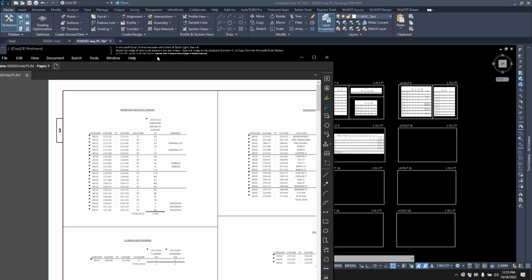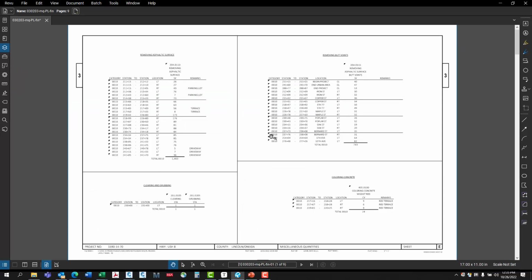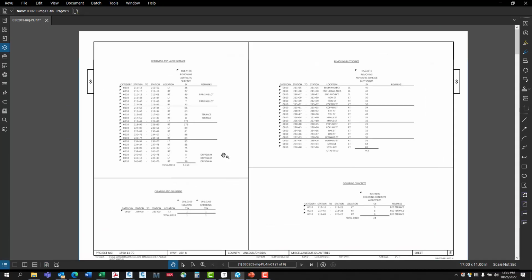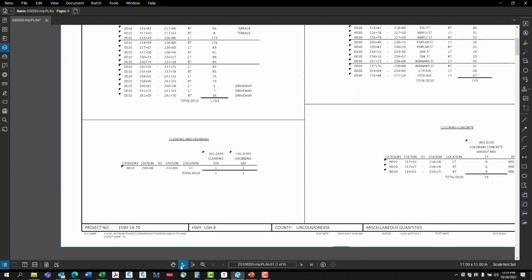We can go and check a PDF output quick. So we can see we have the tables in here, but if I go and try to select, I can select this text down here. I can't select that text.